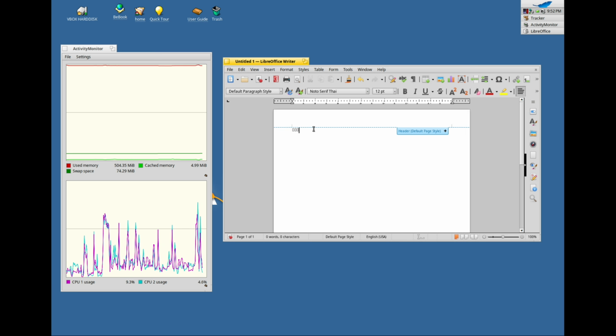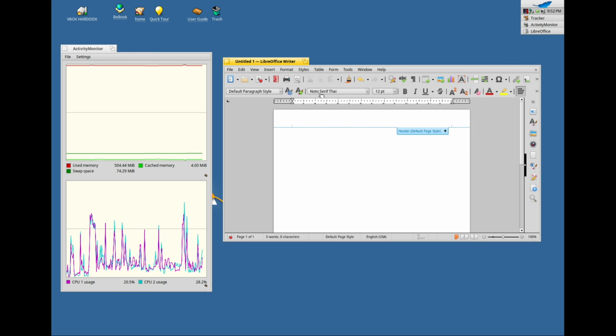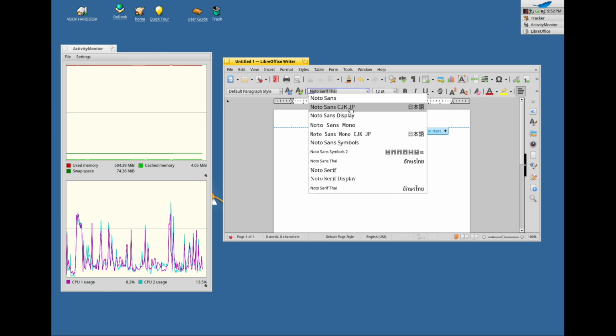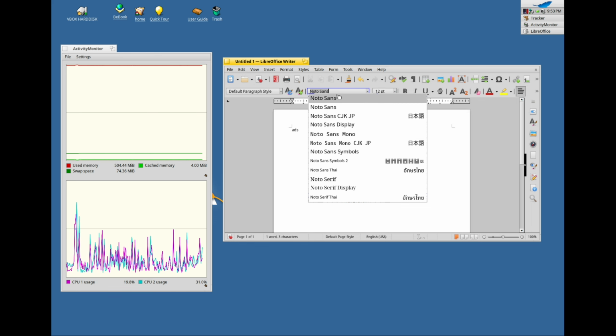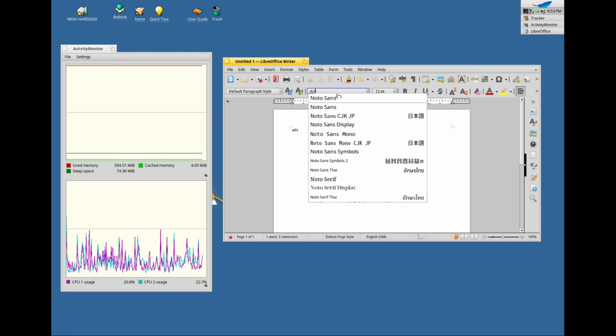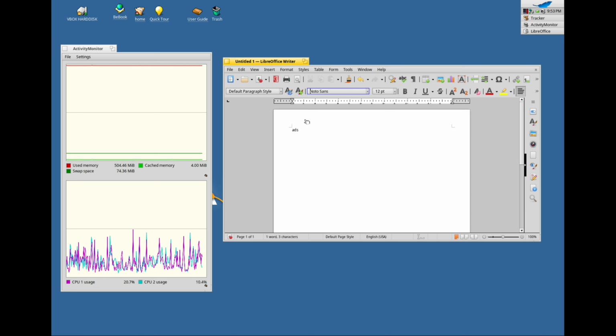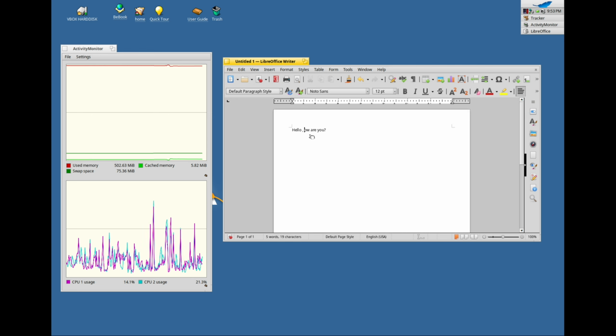So let's change to Noto Sans. It works. Probably has Arial as well, but I'm not finding it. So let's just stick with Noto Sans. As you can see, it works. Hello, how are you? How are you?